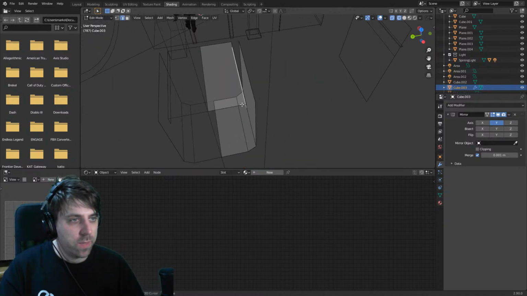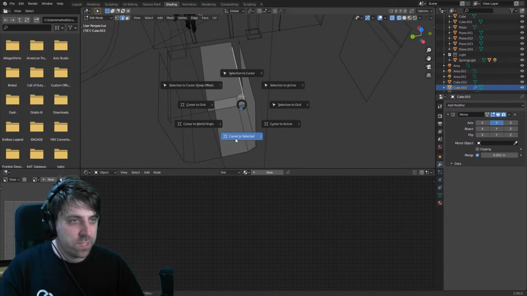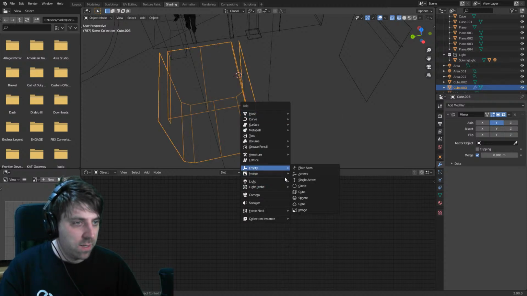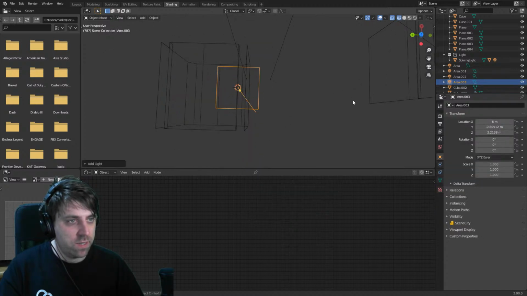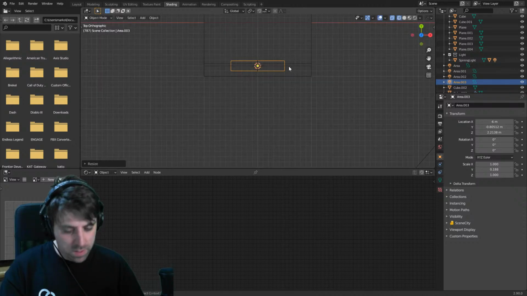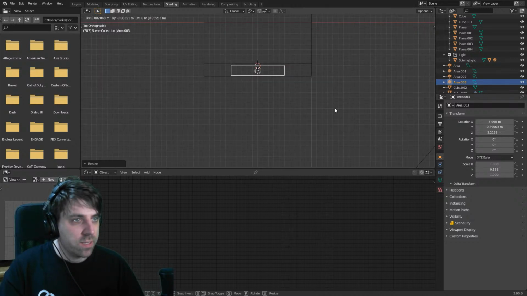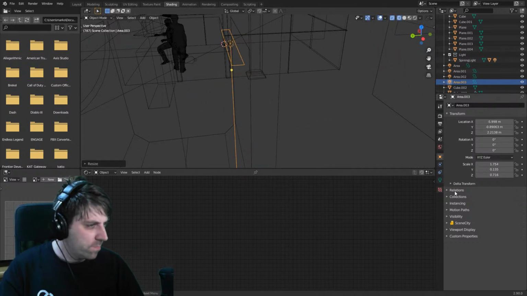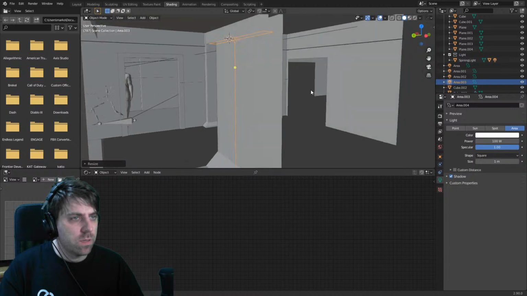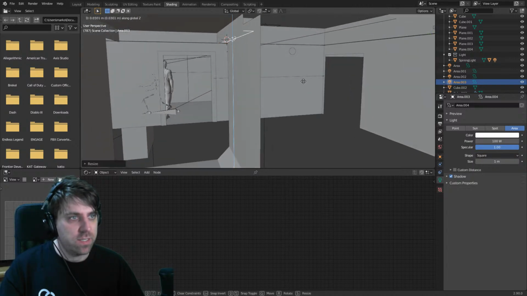So what I'm talking about, Shift S, cursor to selected. Let's throw in a light, area light. Let's go scale on the Y, scale on the Y. And then we'll throw that in like so. Scale on the X. Lovely jubblies. And let's go GZ, bring that up.